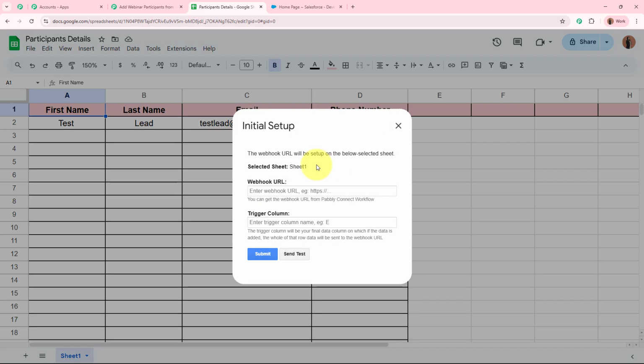Then the Initial Setup dialog box is going to appear in front of you, which is asking for the webhook URL and the trigger column. For the webhook URL, I'm going to paste the webhook URL that Pabbly Connect has provided us. And for the trigger column, it says the trigger column will be your final data column, on which if the data is added, the whole of that row data will be sent to the webhook URL.